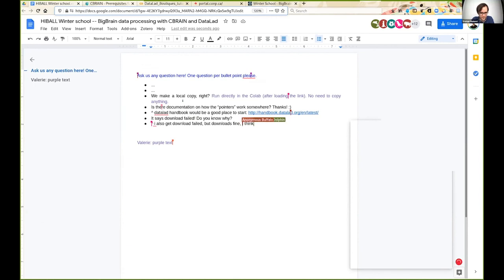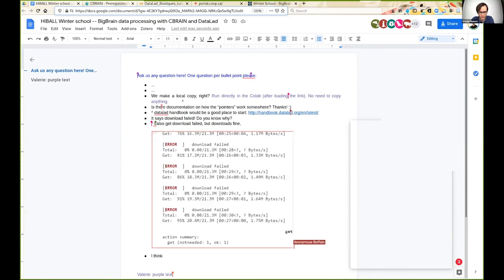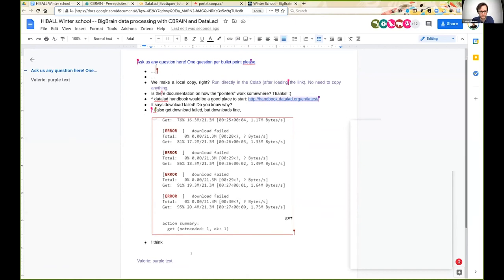It says download failed. Do you know why? I could see that a few times. It happens sometimes, maybe due to concurrency. Thanks for posting your screenshots. You can maybe try again. It would say download failed, but then it retries. My guess is that the server may be a little bit overloaded since you're all doing that at the same time. At the end, if you have this final message, get not needed, 1, okay, 1, that's fine. It means that the data is there, and you can run the viewer to make sure that data was indeed downloaded.